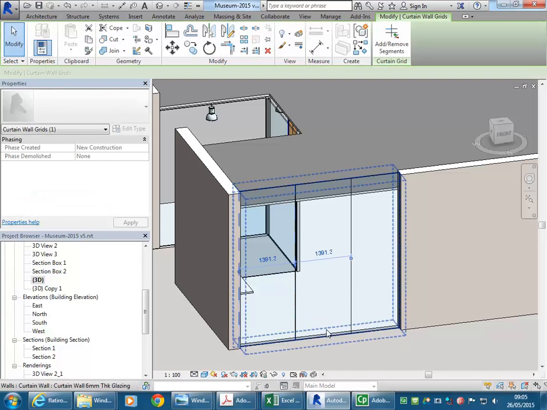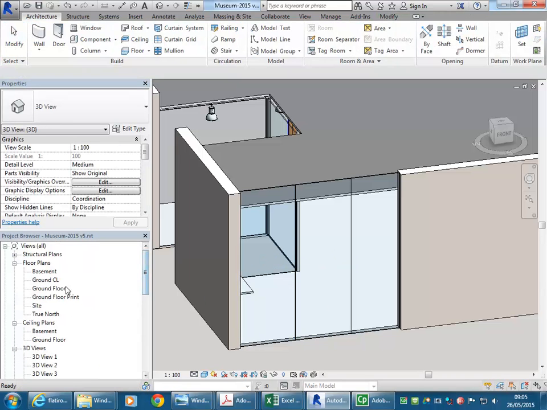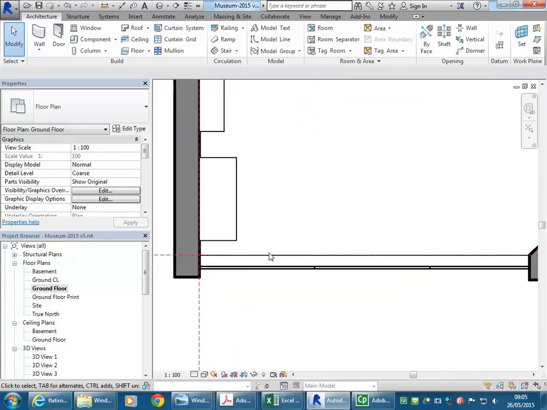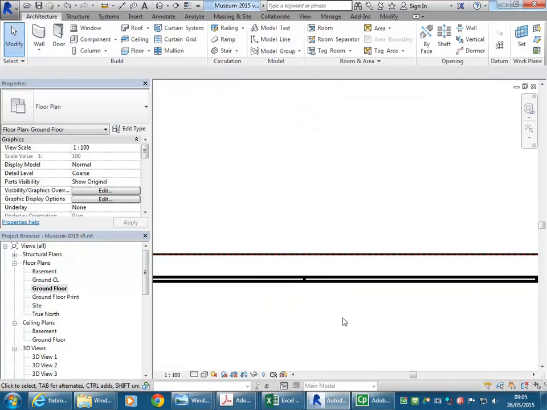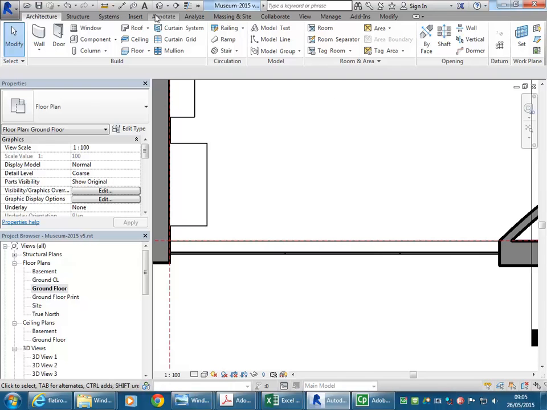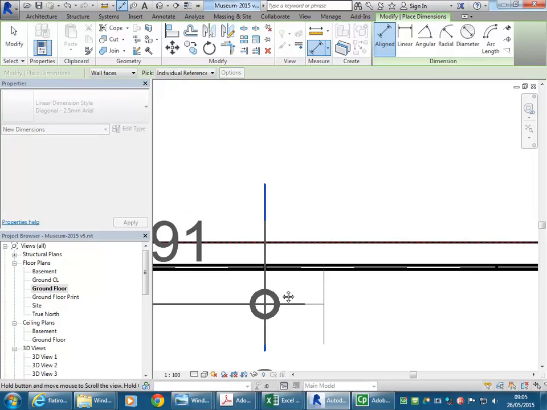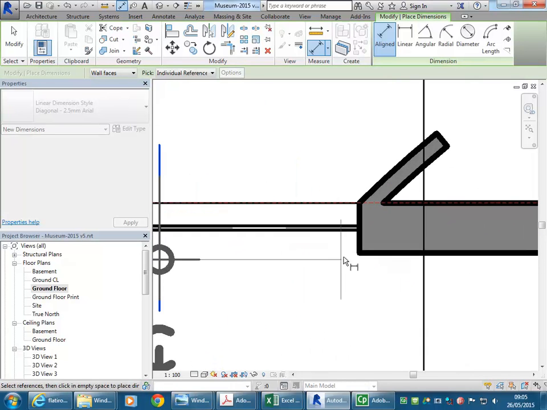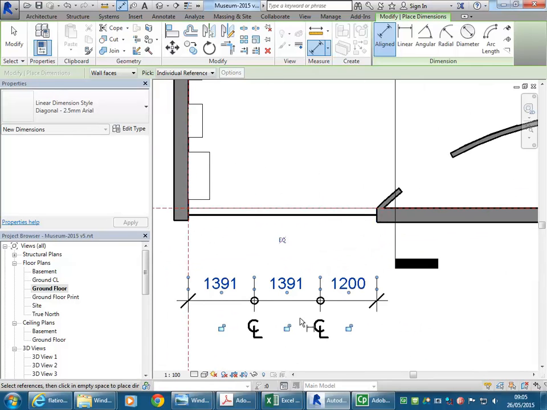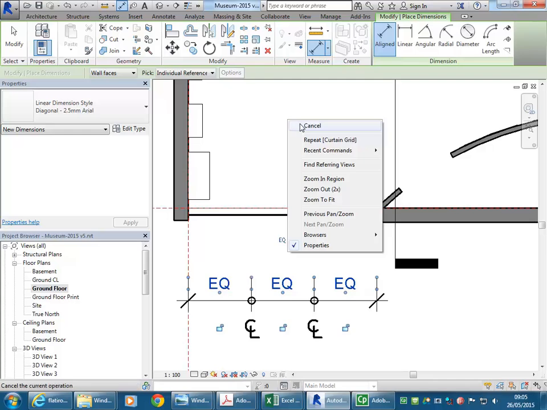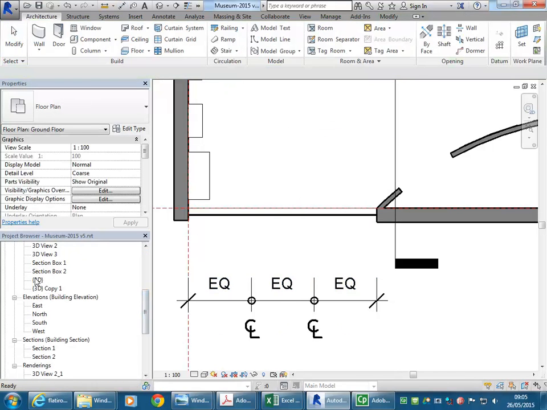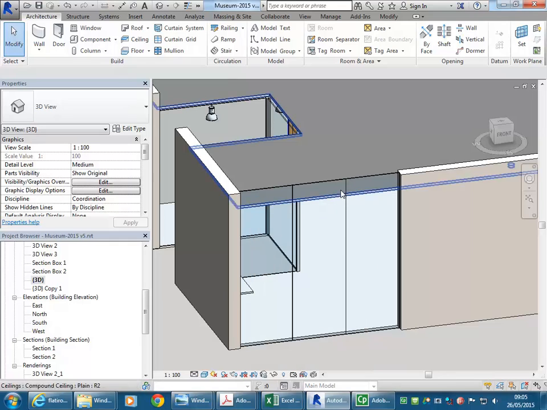So I could make those divisions even in this view, or I could go into plan. Zooming right in, you can see the divisions there as well. So if you remember using dimensions, I can draw to those grid lines a dimension and simply make them equal. Okay, so that's given me some nice divisions in that curtain wall, but it's not going to show up in 3D until I put some framing there.